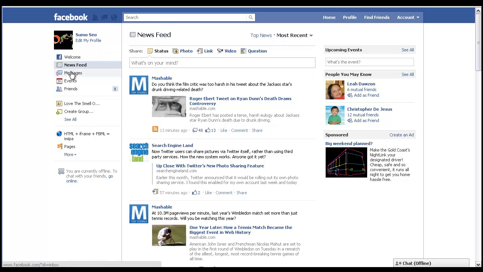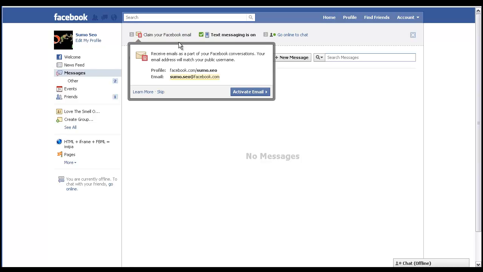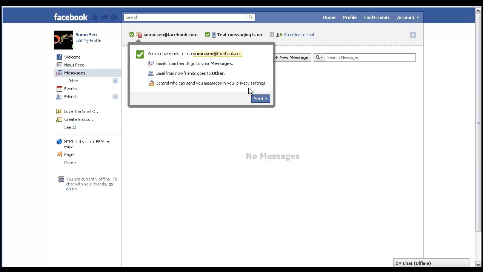What we need to do is go into the messages, click on the messages on your left. Okay, and then you'll see claim your Facebook email. So you need to click on this one, and then click on activate email. Now you'll see that it says you're now ready to use your Facebook email, which is here. Okay, you'll see that in there.